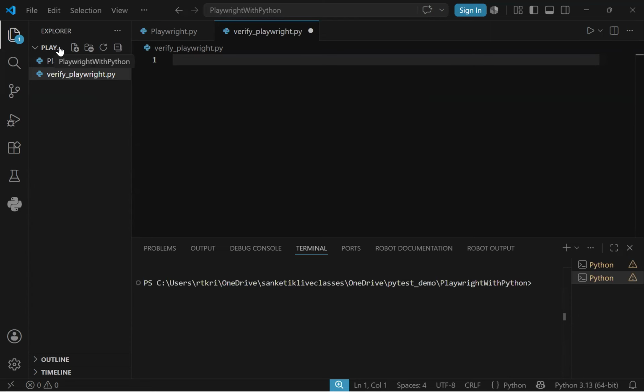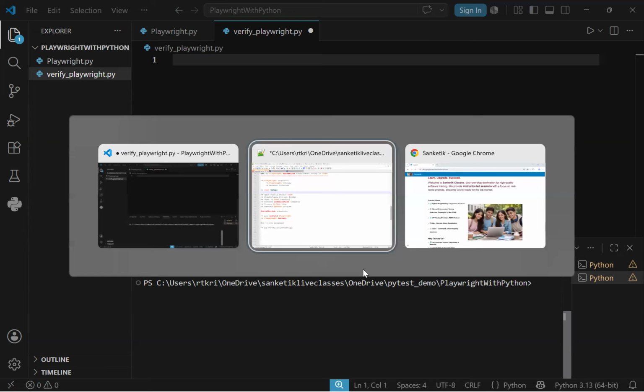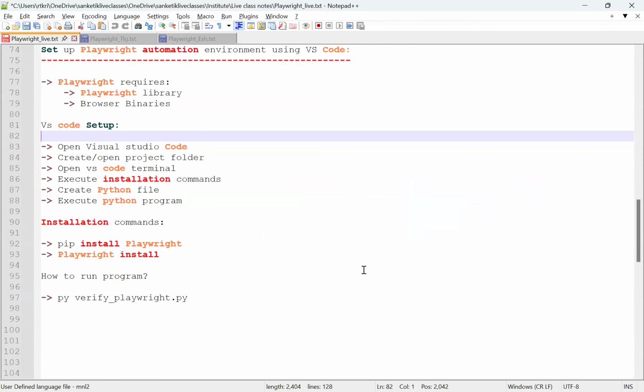Next, in the Explorer, that folder will be visible, like Playwright with Python. Whatever name we have set, the folder will be shown with that name. From here, we clicked on New File and gave the name verify underscore playwright.py. After that, we went to the terminal and gave some commands: pip install playwright and then playwright install. We have also mentioned the commands here.